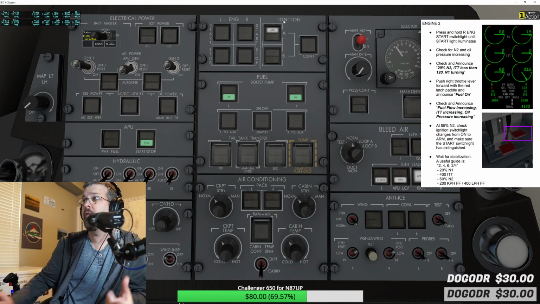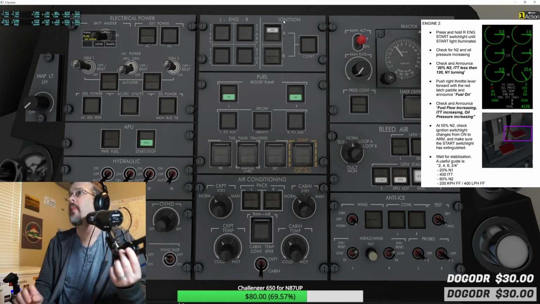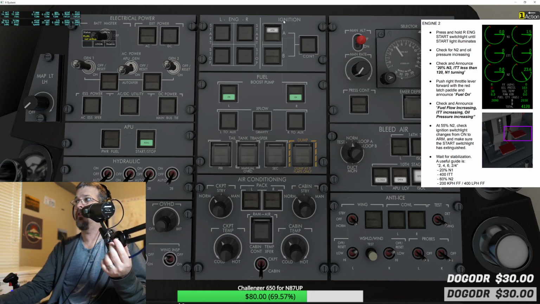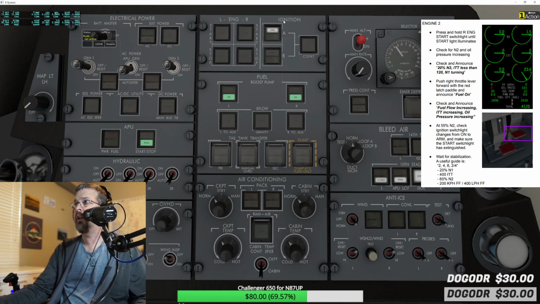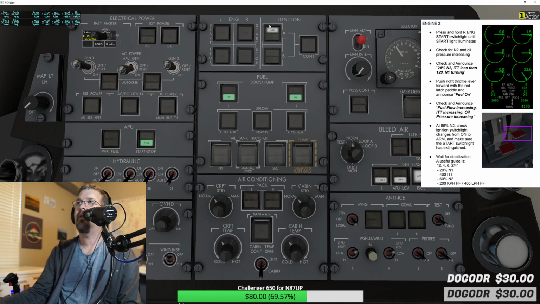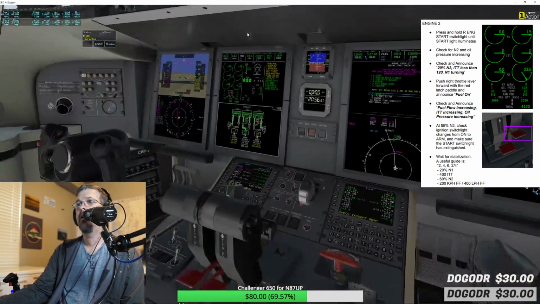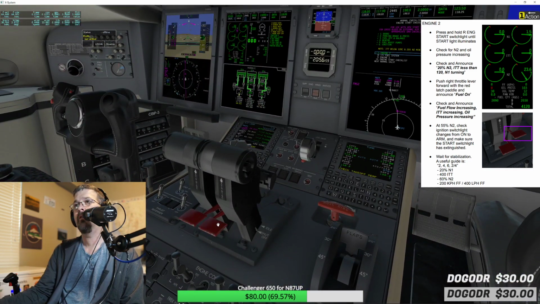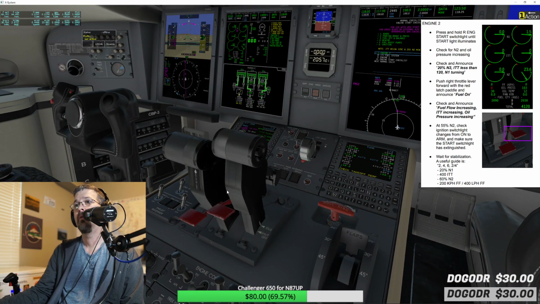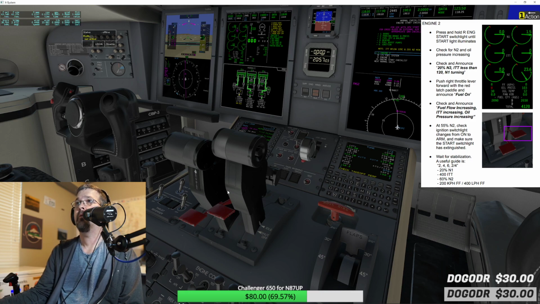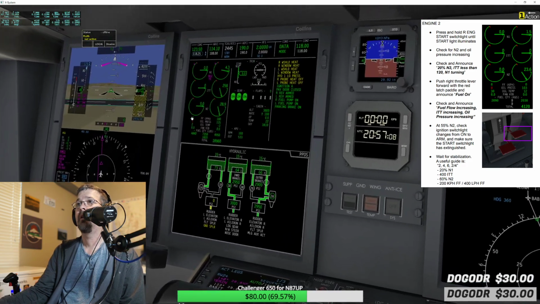All right, so apparently you're supposed to say 20% N2, ITT less than 120, and one turning. I can't remember all that. All right, we're going to hold down the right engine switch until it lights up. Then we're going to come down here and... Well, we went just slightly before 20.